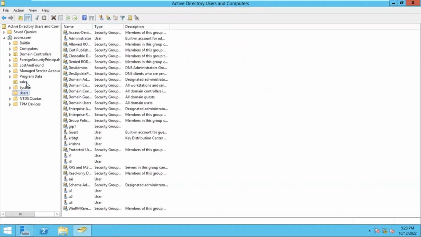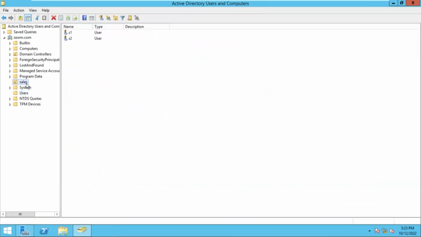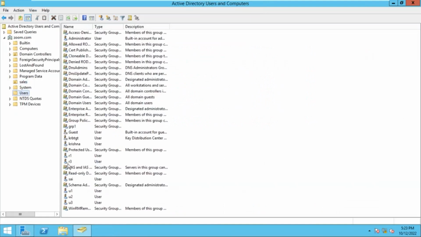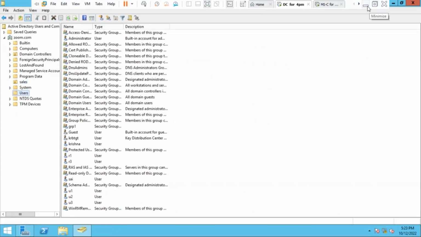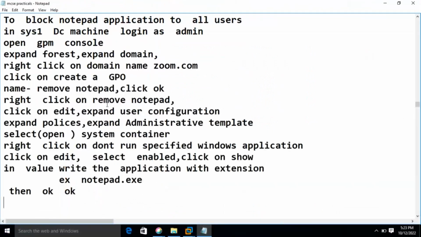So if you want to apply the policy not only to the users who belong to the OU, but also to the rest of the users, all users, then we need to do it on the domain. So our next policy is blocking the Notepad application for all users. All users means we have to do it on the domain. So we don't have to create the domain. Domain is already created. No need to create the domain again.